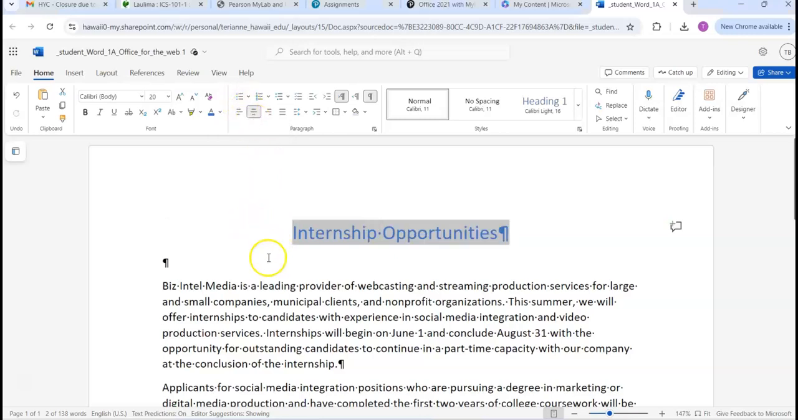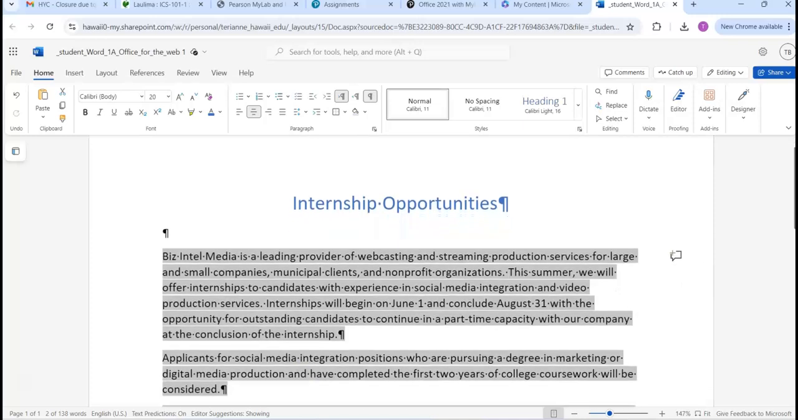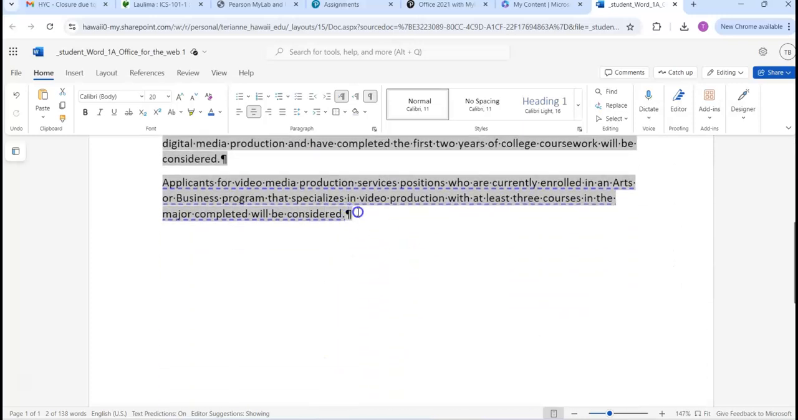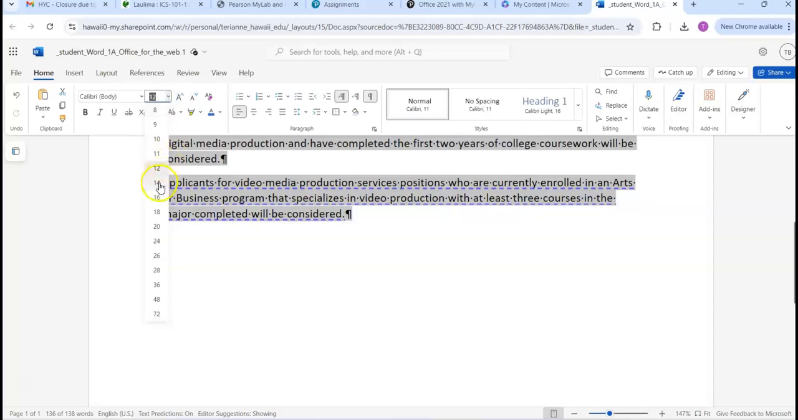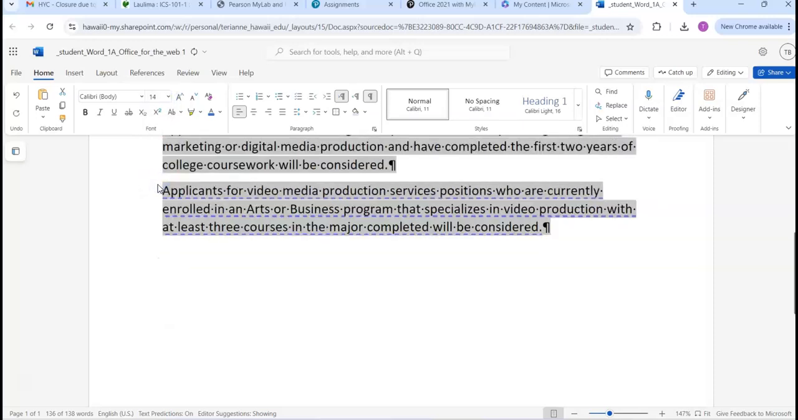Okay, for number 5, it says to select the remaining text in the document. So starting with BUSN Media, and I'm scrolling down all the way to the last paragraph mark. I'll go back up to my font group, click the down arrow next to 12, and change that to 14.